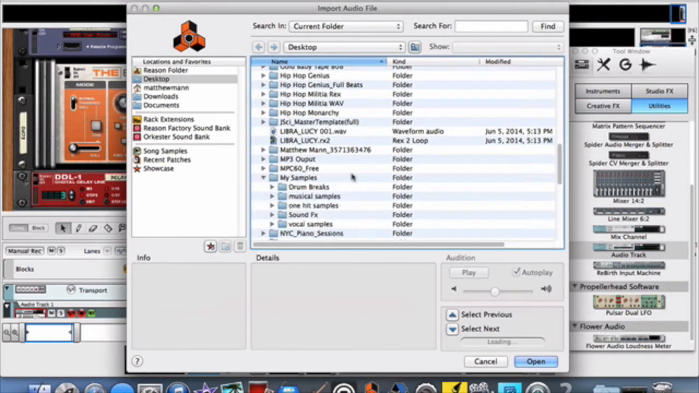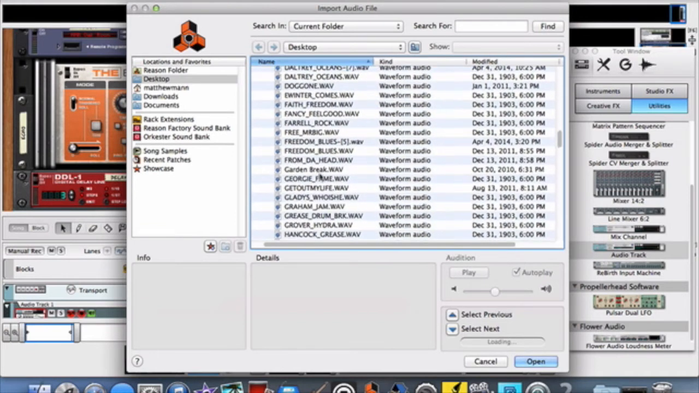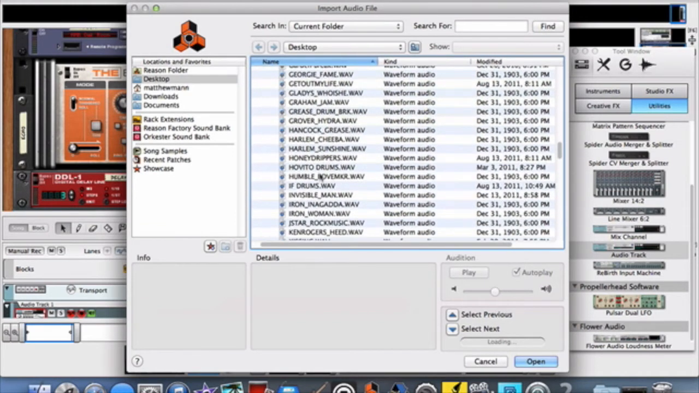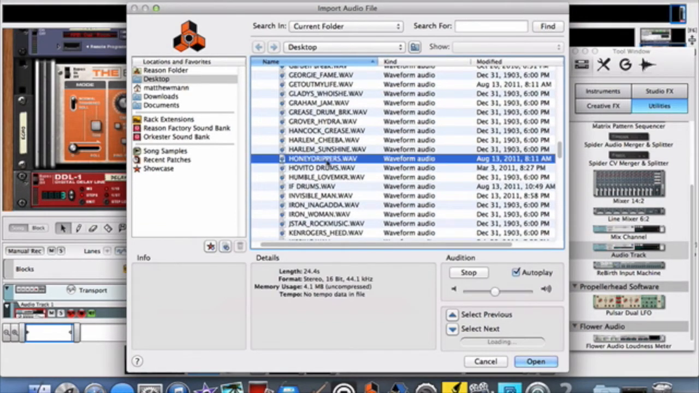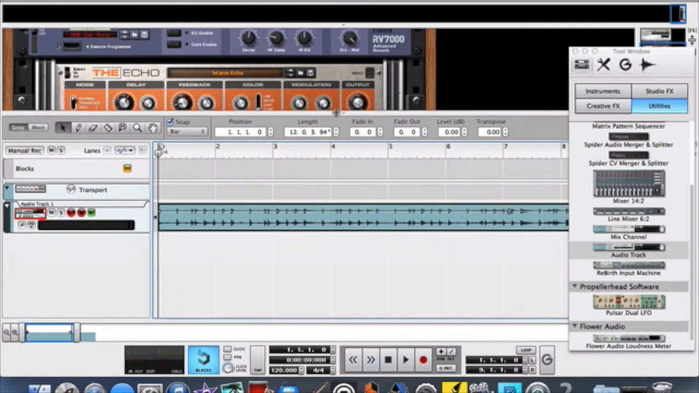And I have a folder labeled drum breaks, where I keep all my gems at. Today we're going to go with the classic Honey Drippers, Impeach the President. So now that's loaded up, we'll give it a listen.